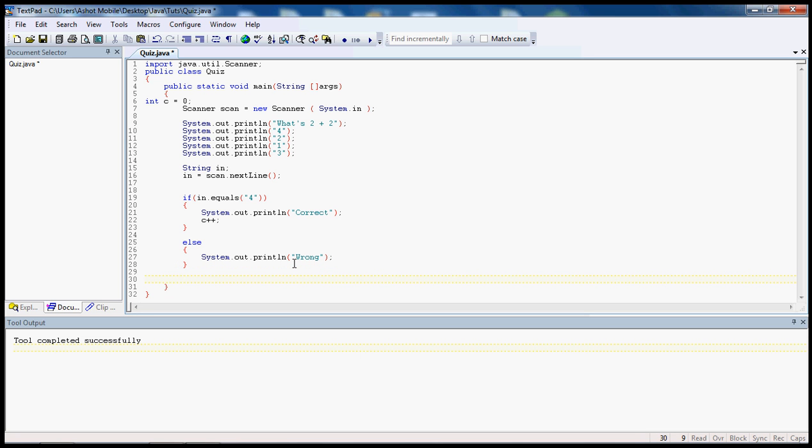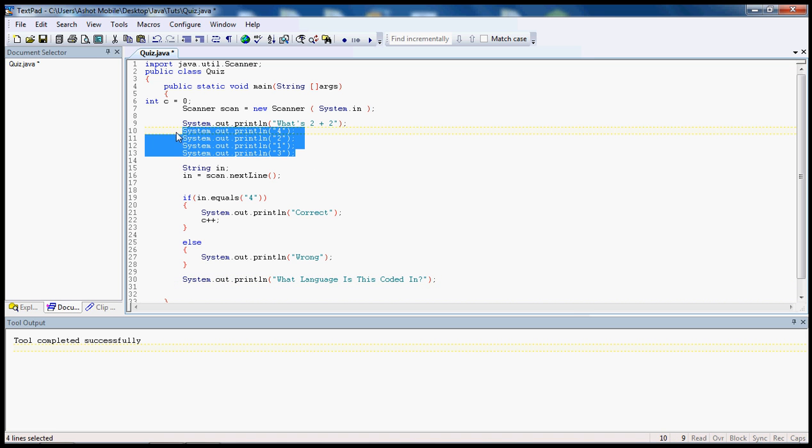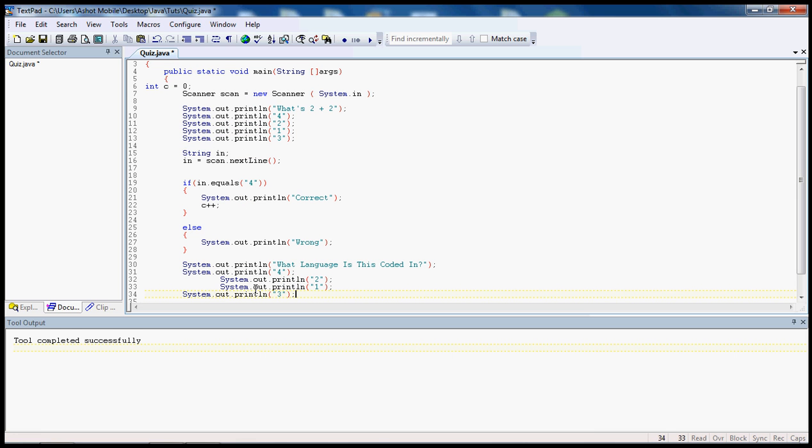So now let's do a little harder question by using words. Since we already set up the string and we're not using it in the first question, we won't have to declare the scanner again. So let's create a new question. What language is this? So now you can just copy and paste the choices if you want. But you have to edit them.